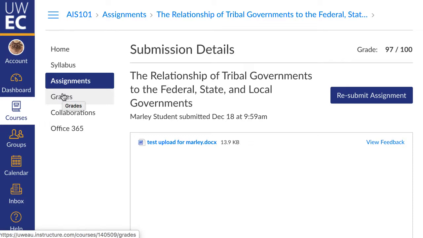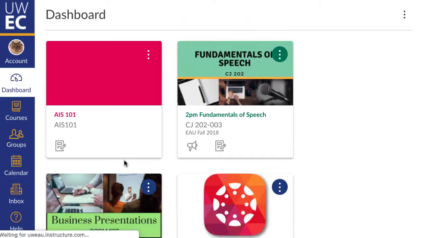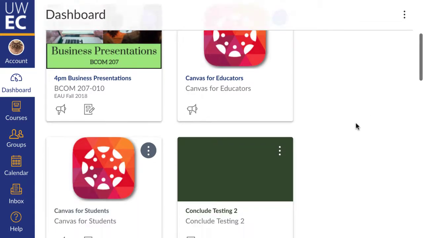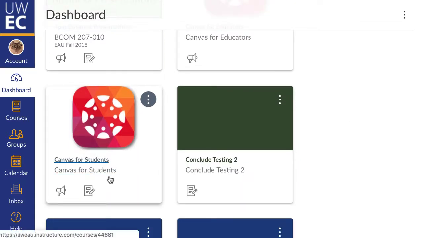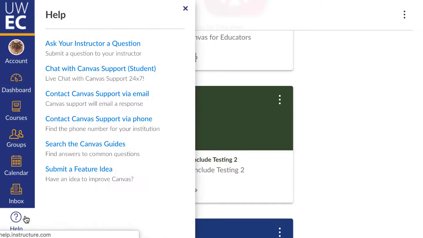This is not everything that you need to know about Canvas. It's just a crash course. If you would like more information, there is a Canvas for Students course that you can self-enroll in. So Canvas for Students, this link should be in your Canvas course. And if you have questions, again, check out the Canvas help.